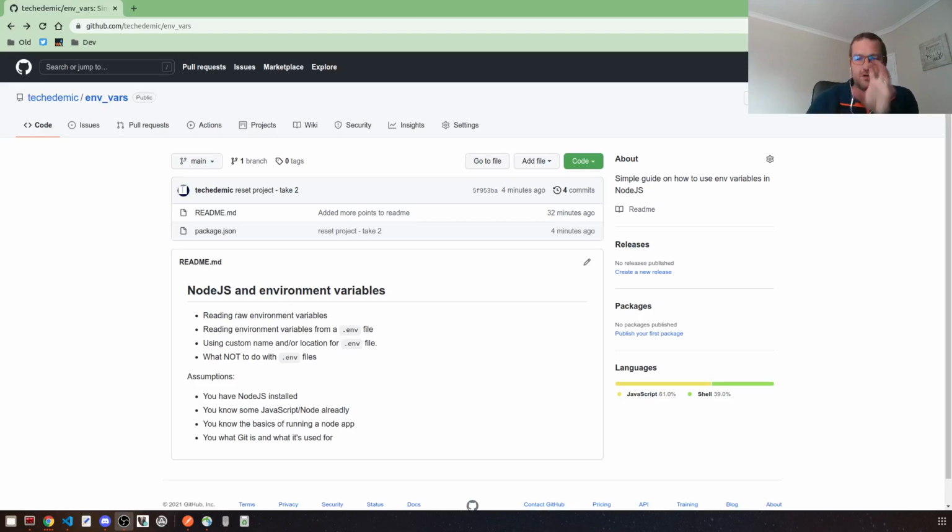So in this very short video, I'm going to focus on just a few small things. First being reading raw environment variables, and then instead of using them from the command line, using a file, like a .env file. And then if you don't want to use .env but use a different file name, how can we change that name and location? And then last but not least, what do you need to avoid with .env files?